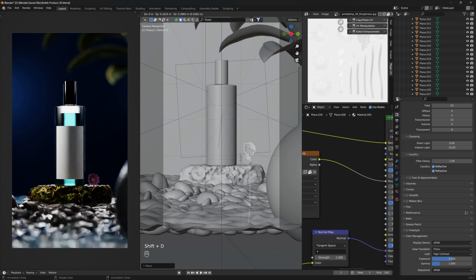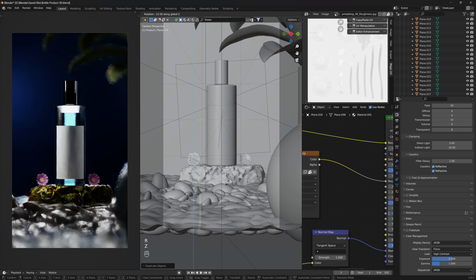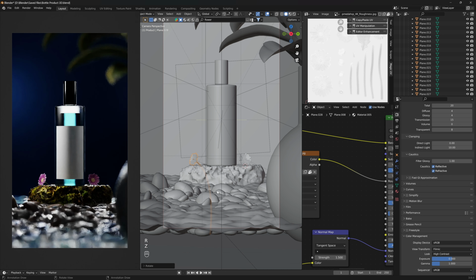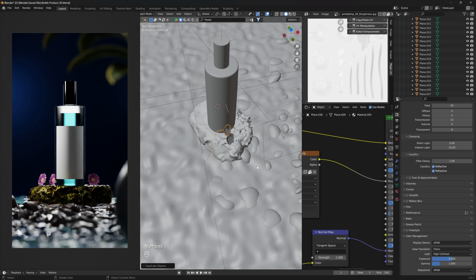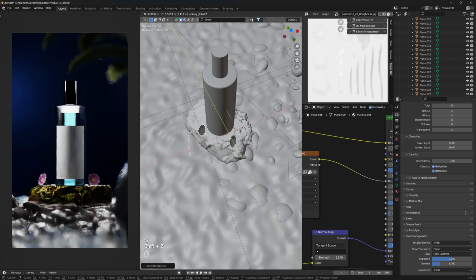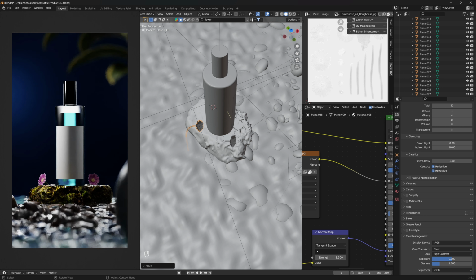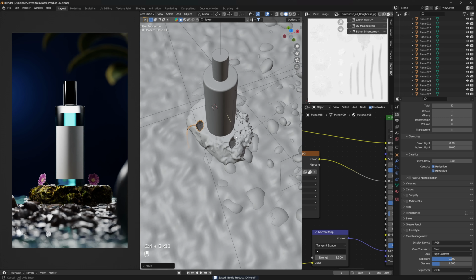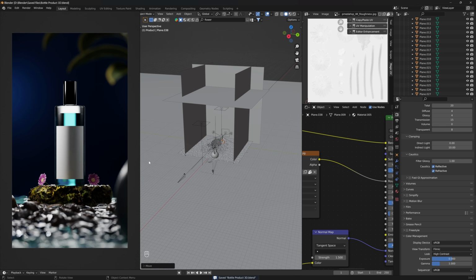Again, shift D to duplicate it, and on Y axis, bring it over here. RZ to rotate it. Then again shift D to duplicate it, and then Y to maybe put that behind the glass. So what you can do is come here, G Shift Z, and put it over here. So we have that kind of flower behind that. And yeah, you can do all of that stuff.